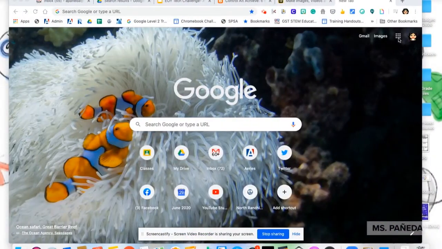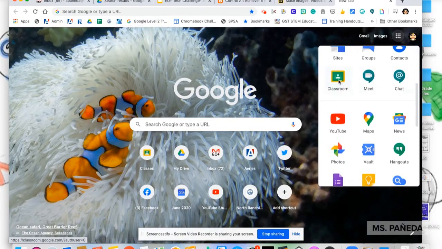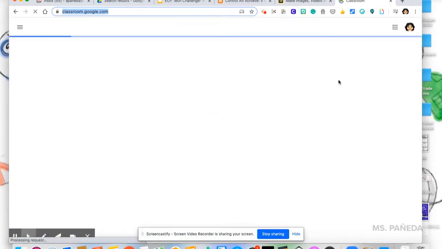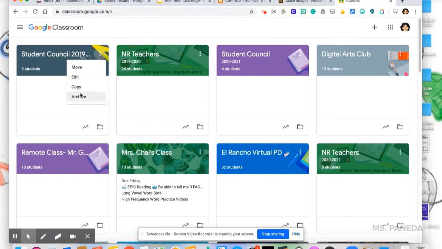Go to the App Launcher. Select Google Classroom. Click on the Google Classroom you wish to archive, and next to the card there are three dots. So I'm going to archive Student Council 2019. Select the three buttons. Click on Archive.